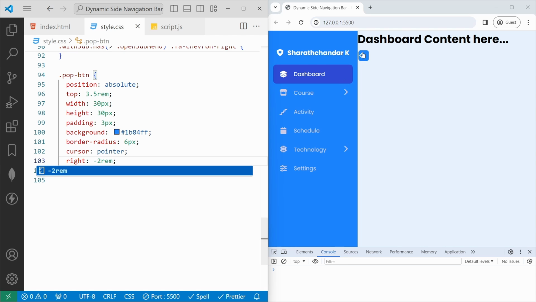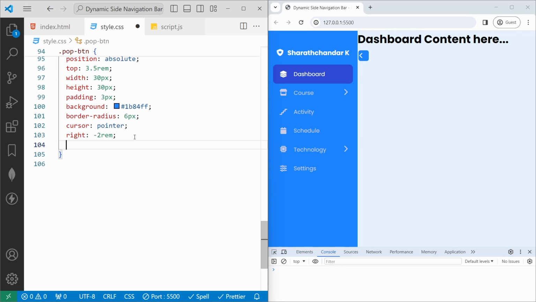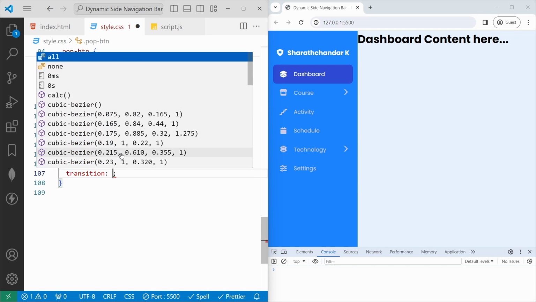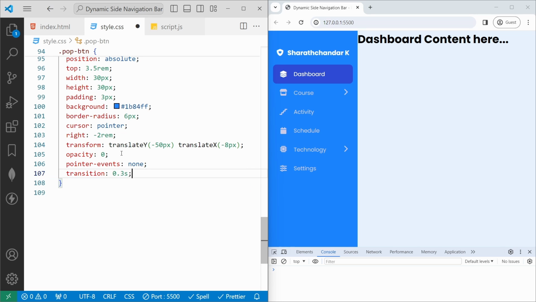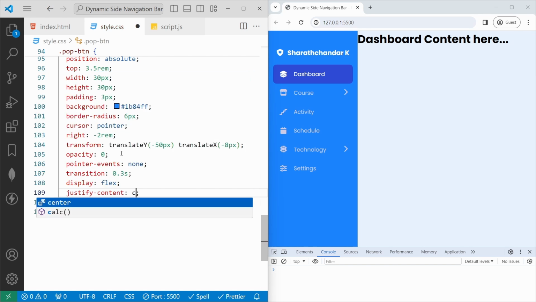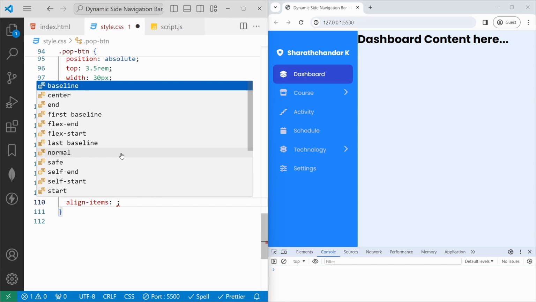If I save, now it is on the outside, and then I will set the transform translateY to 50px and translateX to -8px. If I save, it is on the top, and then we'll set the opacity to 0, display none, and pointer-events to none, and then transition to 0.3 seconds, and then display flex again with justify-content center and align-items center.